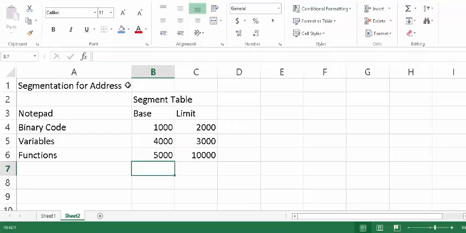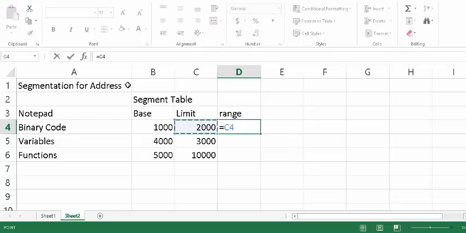is 10,000. If you look at this limit very carefully, there is a range for that limit. Within the limit, I can write them from 0. So if you take this one, the range here is 0 to 2000.